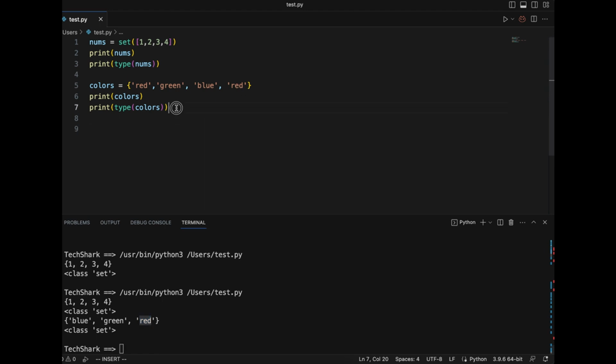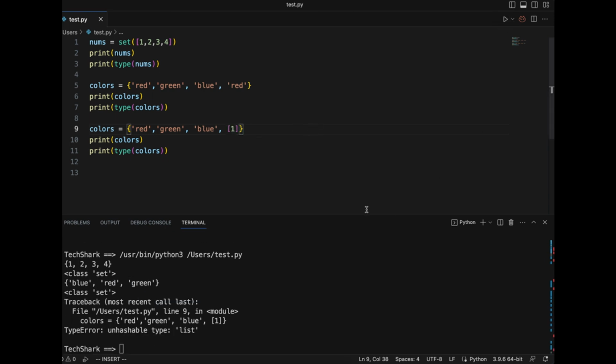Also, in the characteristics we have seen that a set can have only immutable data types as values. Let's say I am trying to add another value here, which is a list. Let's see what it prints. It is saying unhashable type list. That means a set cannot accept mutable data types like lists or dictionaries. It can have only immutable values.